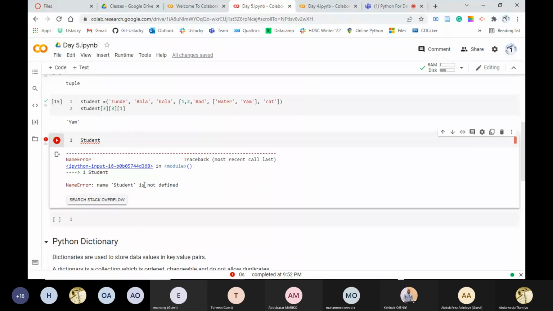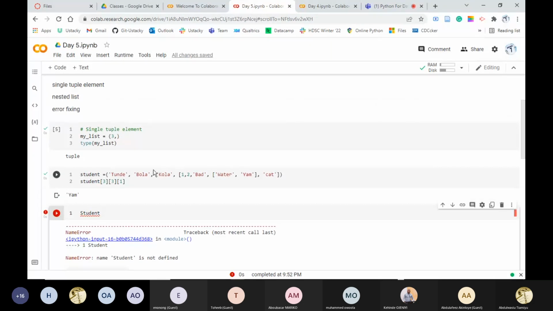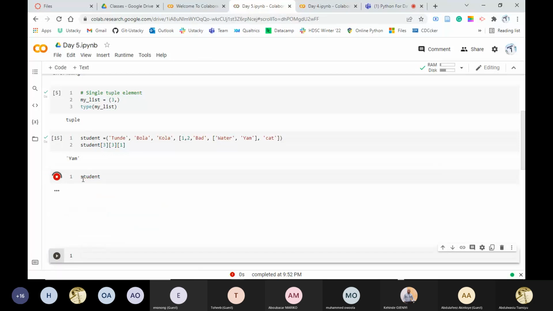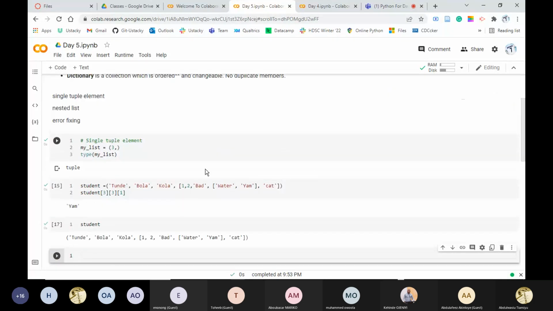I will be able to say, I have students here now. Why do I have this error? Go back to the name, check the name very well. For example, in this place I have capital S, then here I have small s. So my list is with small s, not capital S. So those are the things I have in the list.